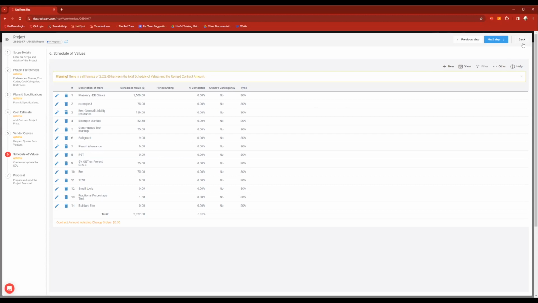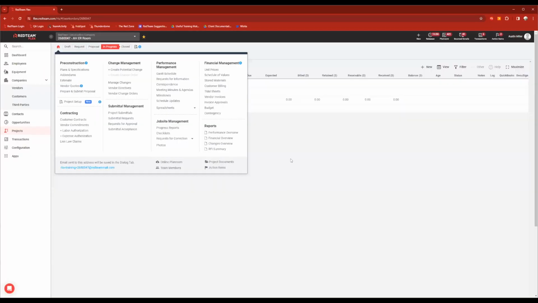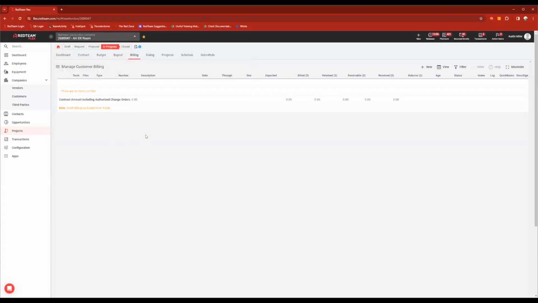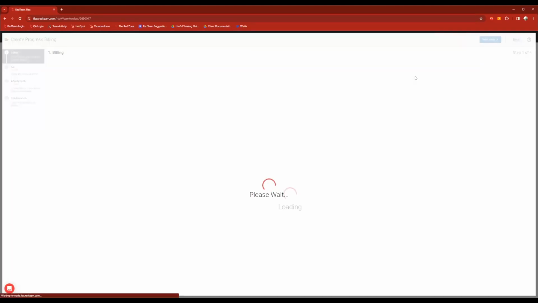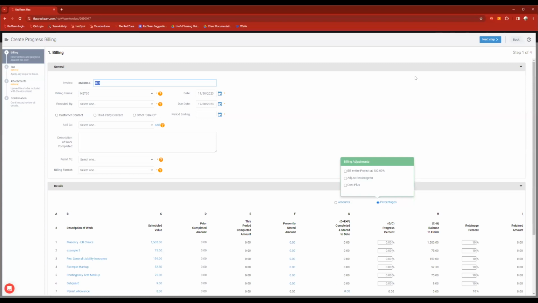All right. So we'll go back from here. So now that we have our schedule of values created, we can start working on our bill. This is a fixed price job, so we're doing progress billing. So I'm going to click the plus sign. We'll add a progress bill. And then we'll start filling out some general information. So invoice number, we'll just keep it at 001. That's fine. Our billing terms were net 30. We'll put in today's date. Once again, it's going to do the math for the due date for me.